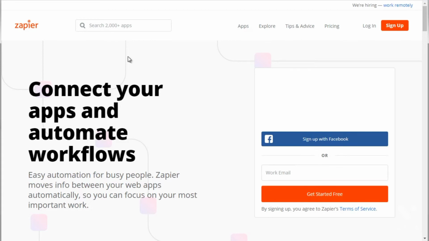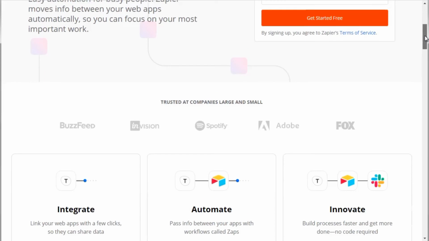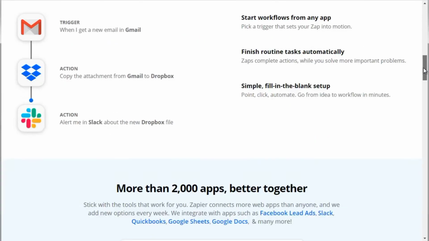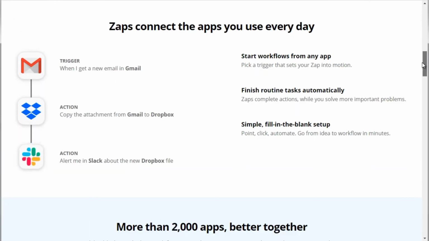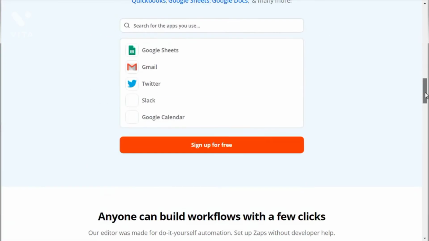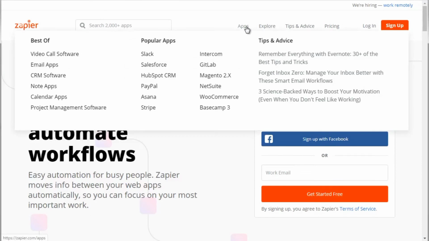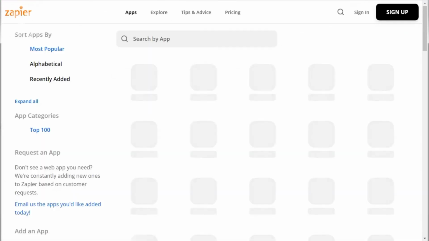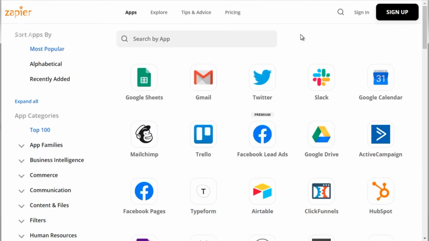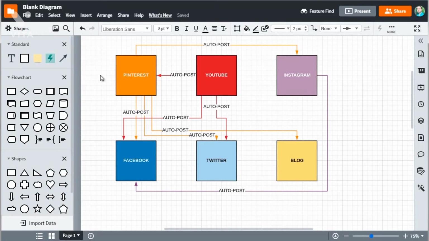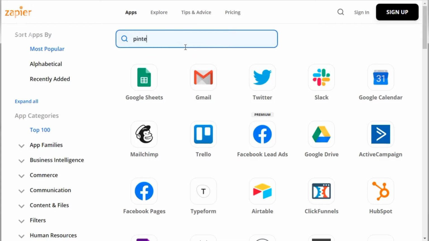All right, so with Zapier, if you scroll down, you can kind of get an idea where you can integrate different apps. So you can integrate Gmail, Dropbox, Slack, and all that. But we are mainly interested in the social media platforms. So if you click on apps right here, and let's just search for, all right, let's look at here. So we want to upload from Pinterest to Instagram. So type in Pinterest right here.